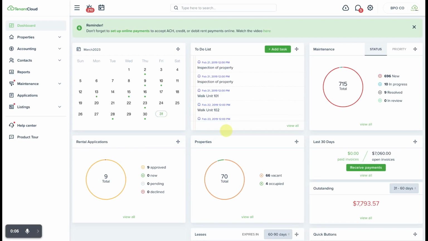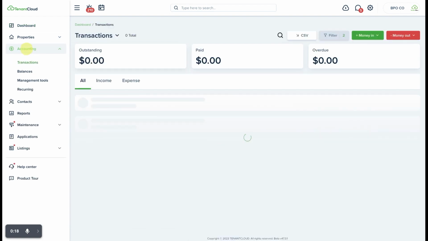Hello, my name is Chris, and in today's video, I am going to show you how to create a property expense invoice on TenantCloud. To get started, simply go up to the accounting button on the left side menu.